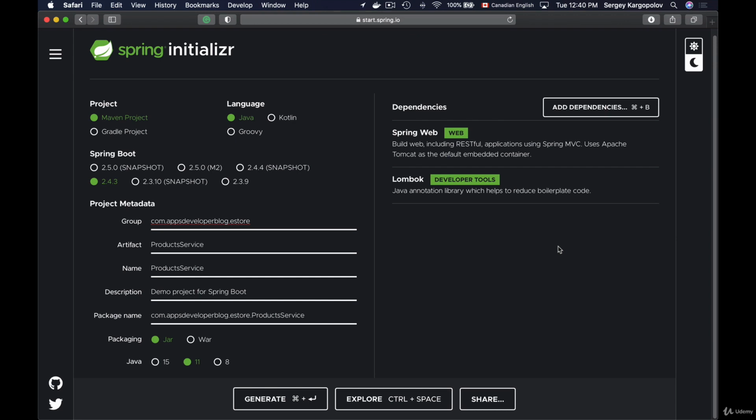Alright, so our basic microservice project is ready to be generated. As you continue with this video course, later on we will be adding more dependencies to this project, but at this moment we should be able to continue with just these two dependencies. Alright, so I will click on Generate button to generate and download the project. The generated project will be downloaded to your computer as a zip archive. In my case, it will download it to a downloads folder.